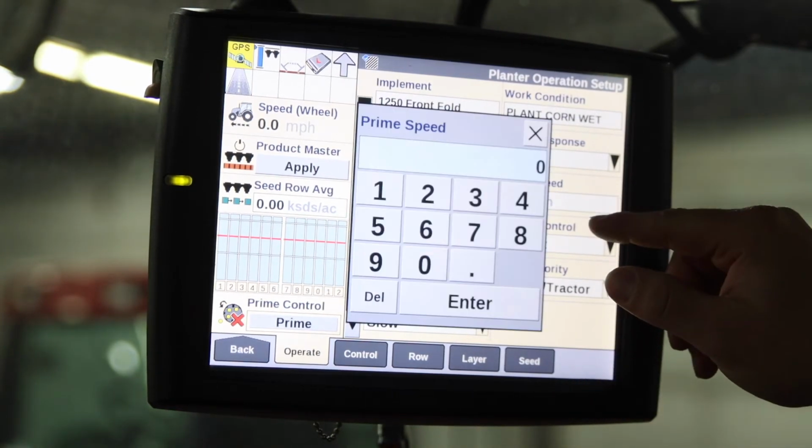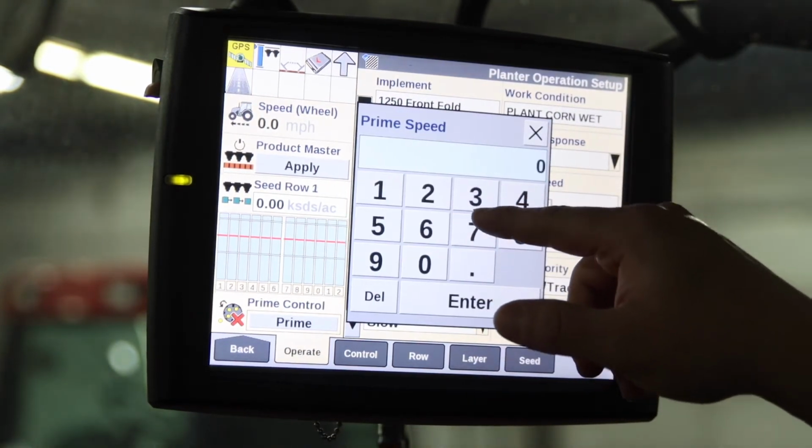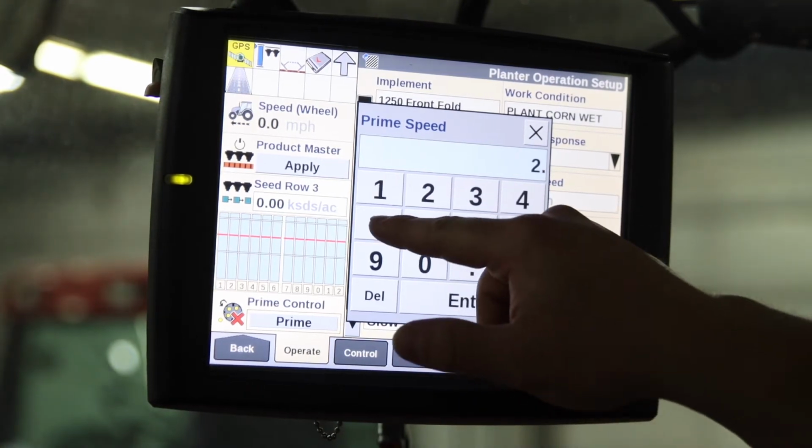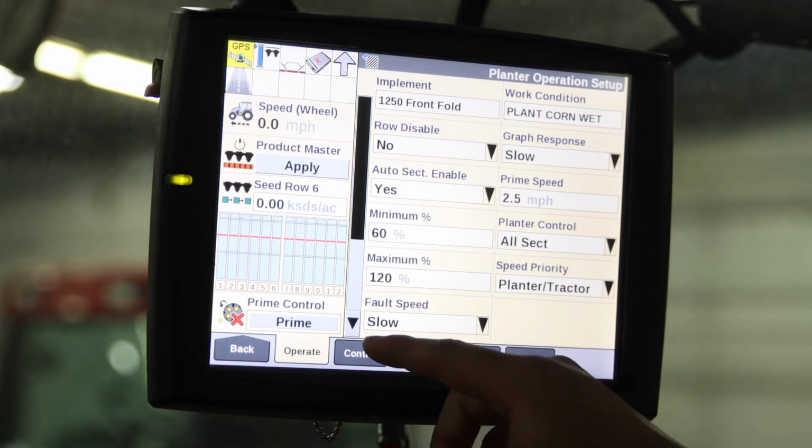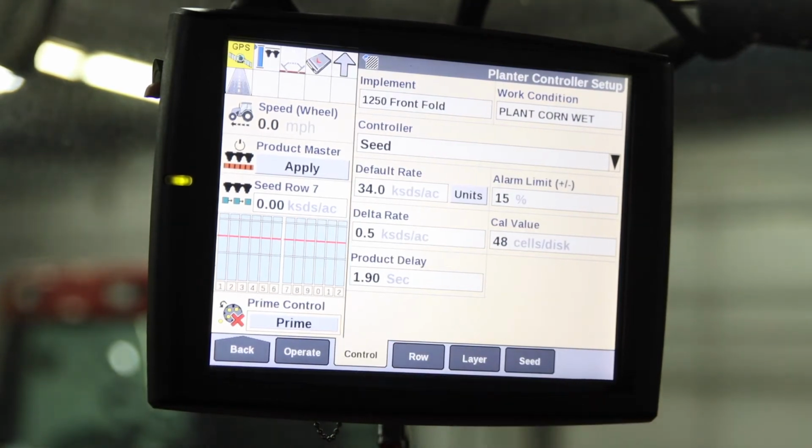I can change my prime speed if I need to. So if I'm going to be running a little slower in the field, let's say, I want to change my prime speed to there. Then I can go to my control tab.